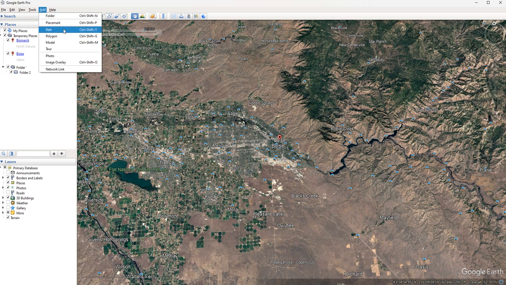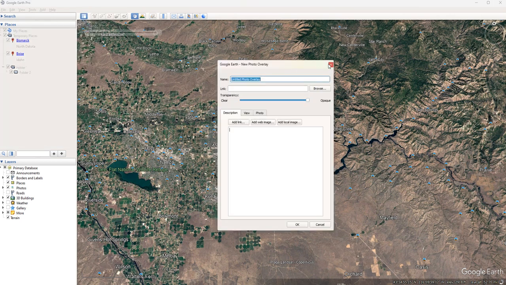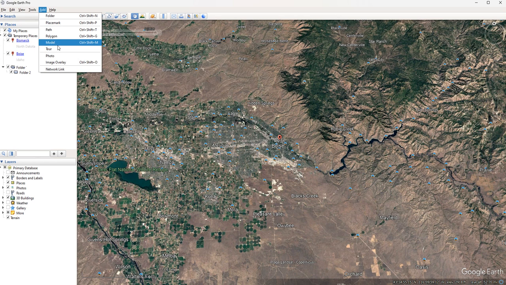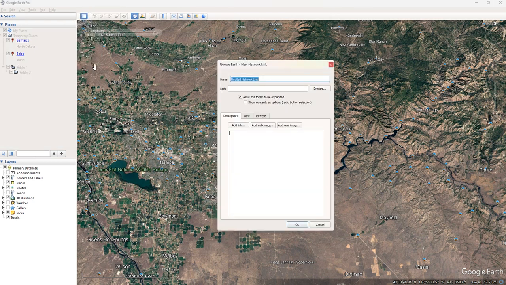Okay, place mark, path, polygon, model. Place mark, paths, and polygons are basically on the toolbar. We'll get to that in a little bit. Model is basically just used for 3D. It's not terribly important. Tour, you can create your own tours. I haven't played around with this all that much, but it's not exactly useful from a business perspective. Photo. This is photo overlay, so we'll get to that soon as well. Image overlay, very similar to a photo overlay, and then network link as well.